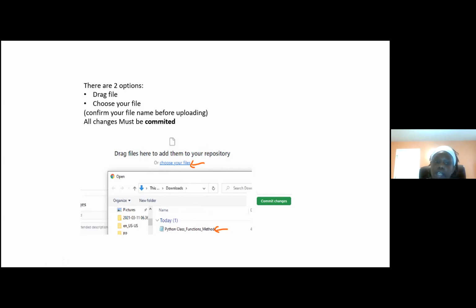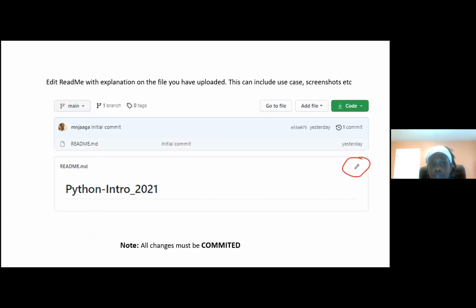If you go choose your file and you go your merry way, when you come back to your repository, there'll be nothing because you didn't save it. So always remember to change or to commit your file. Now, as I mentioned, you always need a Readme file because you want to give us some information. What is this code telling us? Was there a use case that you're trying to resolve, on and on?